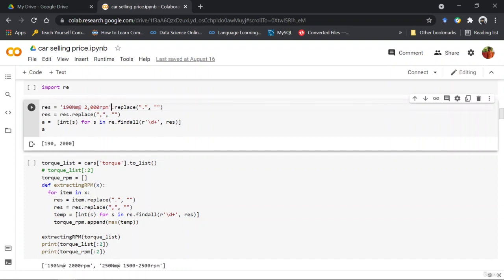So what this function does is that if it recognizes that there is a comma in my string, then it will replace this comma with an empty string. So this 2,000 just becomes 2000, that is 2000.